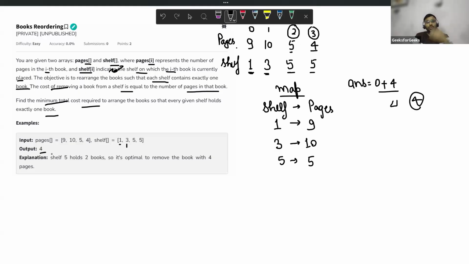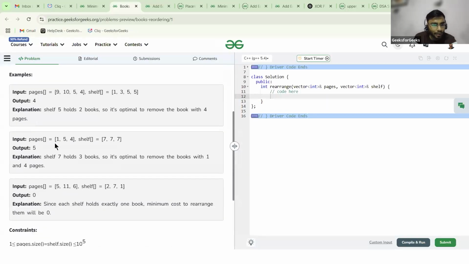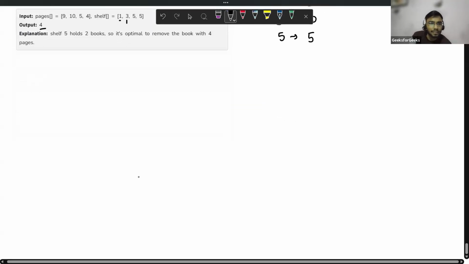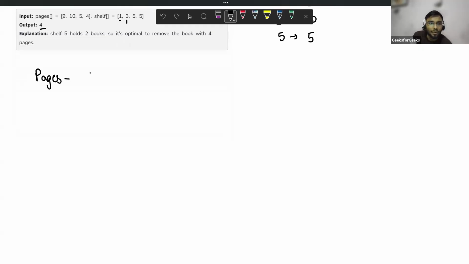Let's take another dry run to completely understand. Pages are 1, 5, 4. Now my shelves are 7, 7, and 7. Let's start from the beginning.